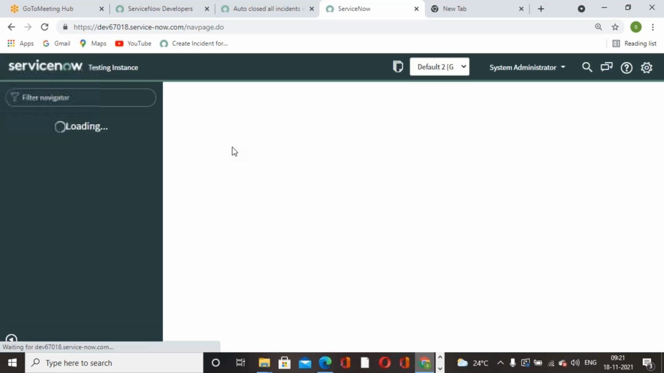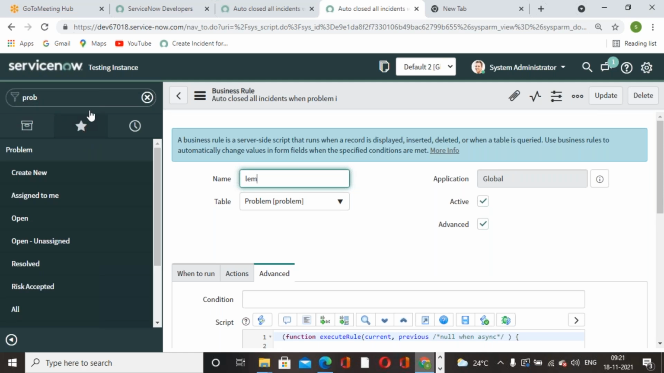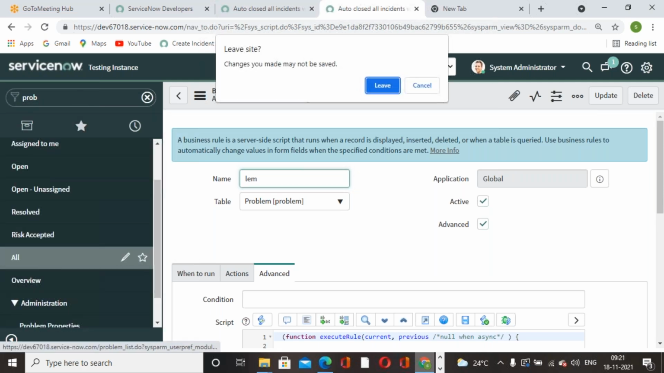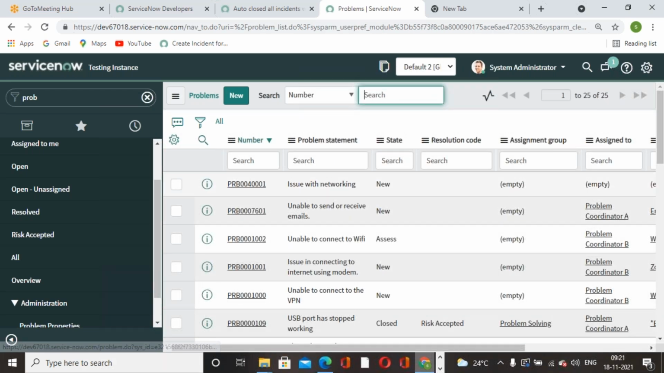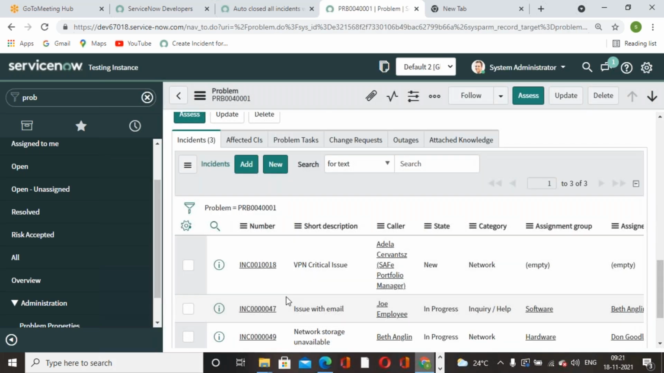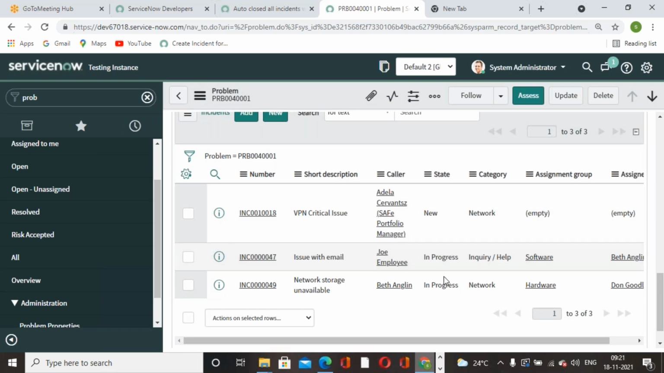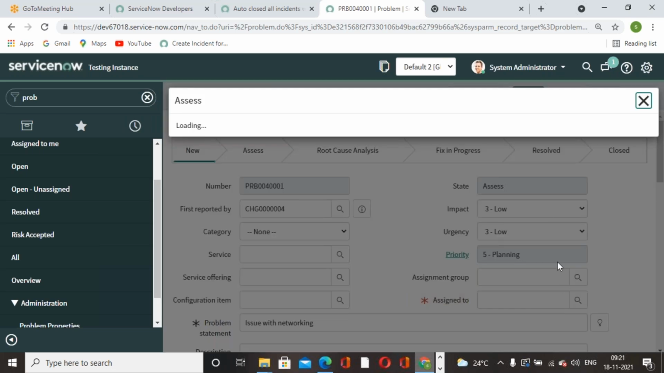Take duplicate. And problem, go to all problem tickets. You can open my problem ticket. Yes, 3 incidents are associated to this problem, but still all the states are new. Now move to access one by one.